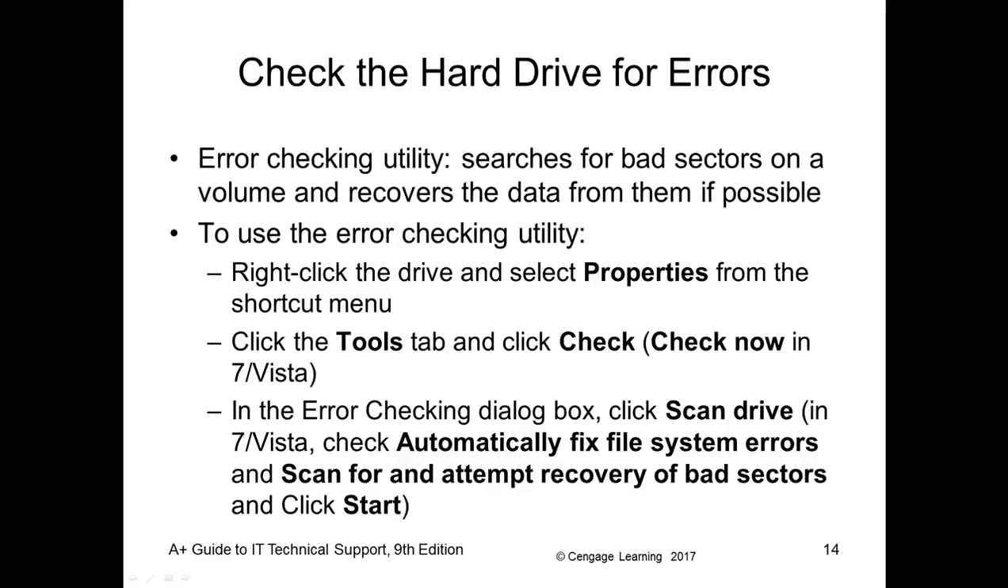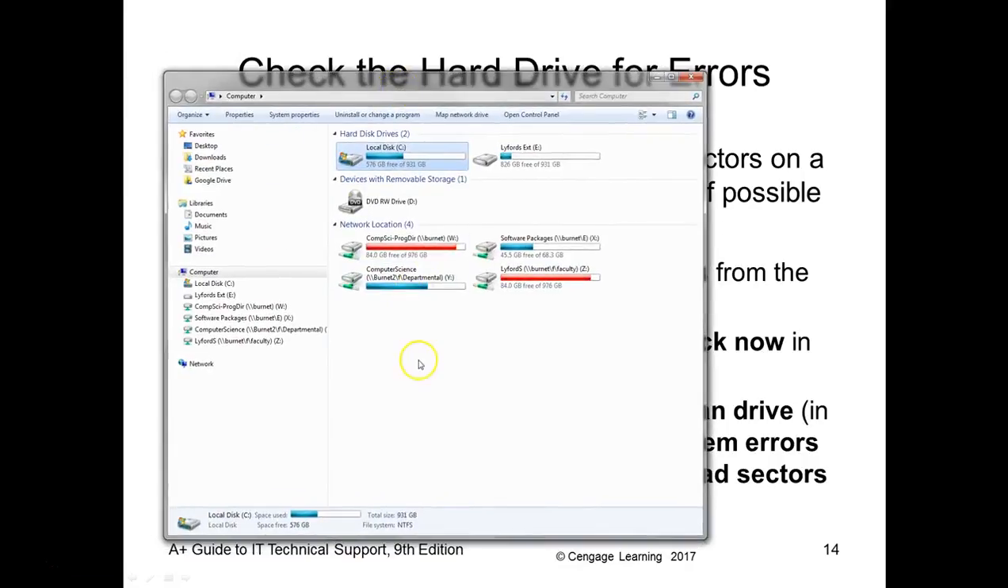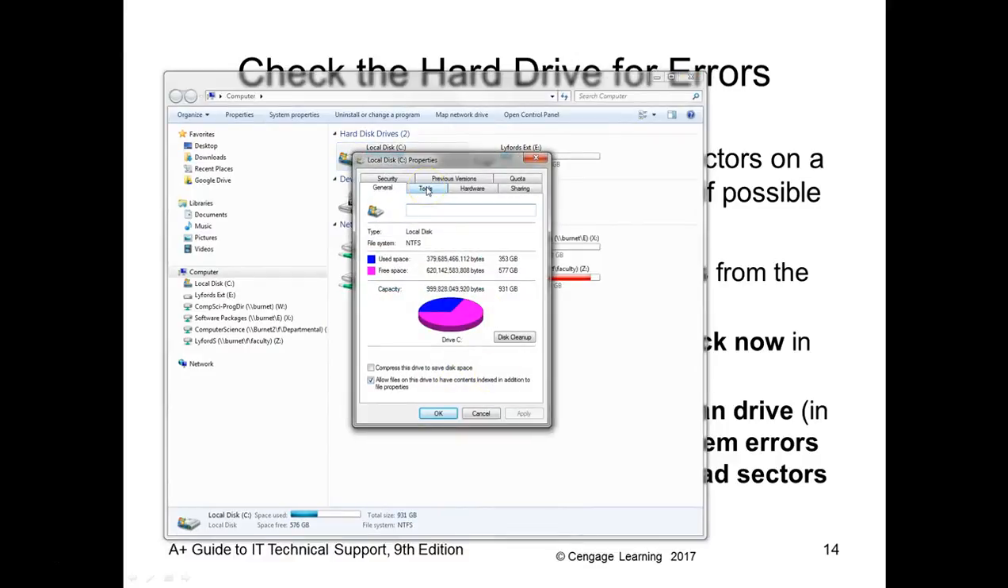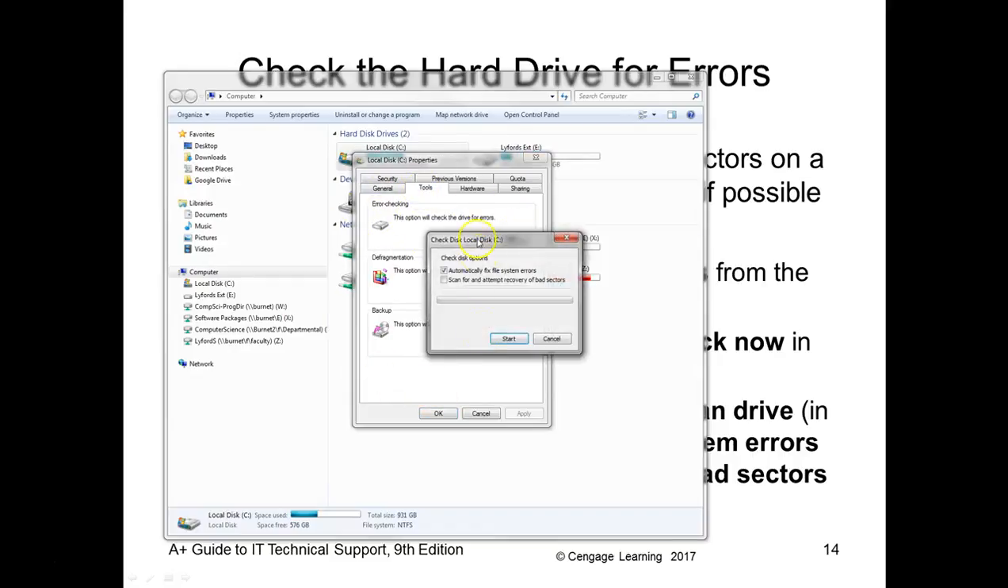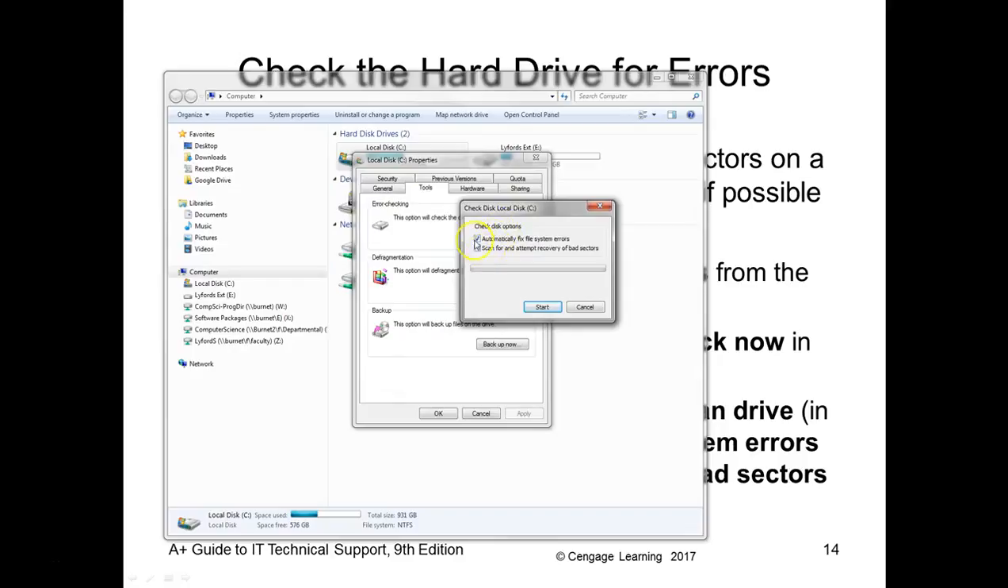It's pretty simple to do this. You just open up Windows Explorer again, right-click, go to Properties. You can get to it the same way you do with defragmentation. You click on Tools, Error Checking right here. When you click on Check Now, notice it gives me two options: automatically fix file system errors and scan for bad sectors. So I can click that, and then Start.